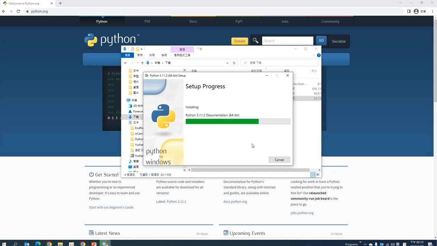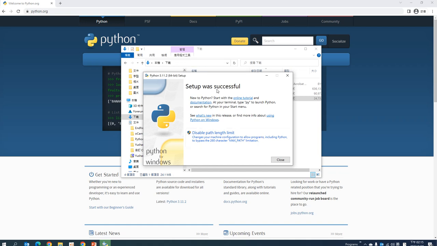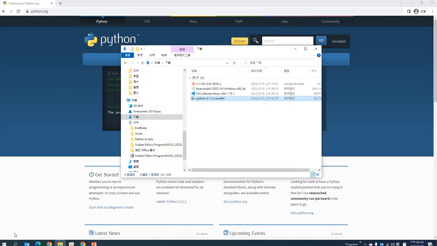Okay, we just keep installing. Yes, setup was successful. Disable path length limit: change your machine configuration to allow programs, including Python, to bypass the limit. Maybe just change it. Okay, close. So now we have already installed Python on our computer.